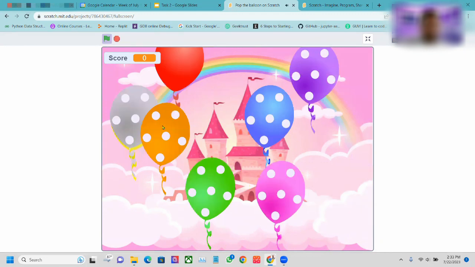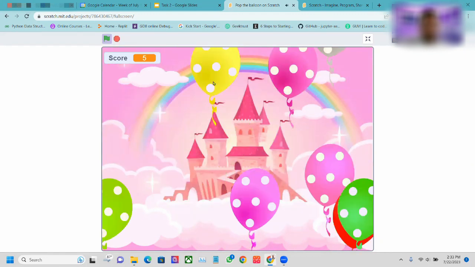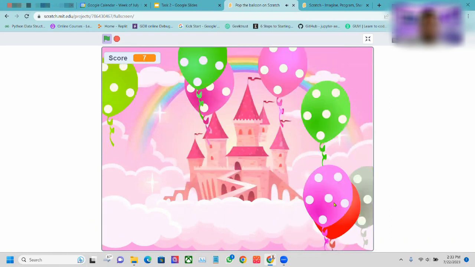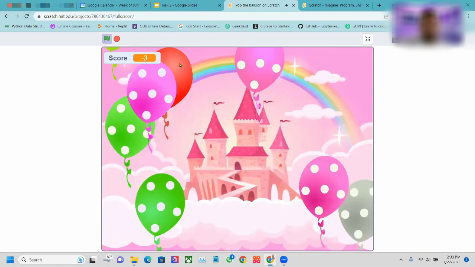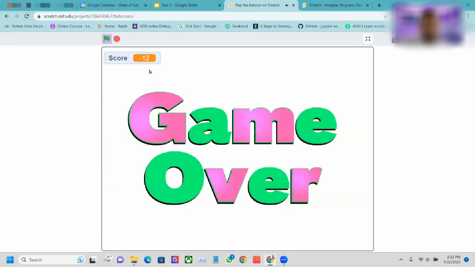So when I click it, you can see the score increasing. Now when I click the red balloon, it goes to -5, and when it reaches more than -10, it will show the game over screen. So that's the game. Now we are going to see how to make this game.